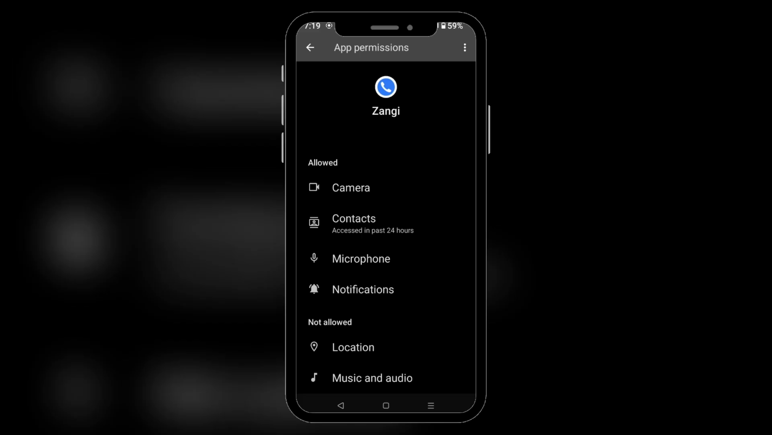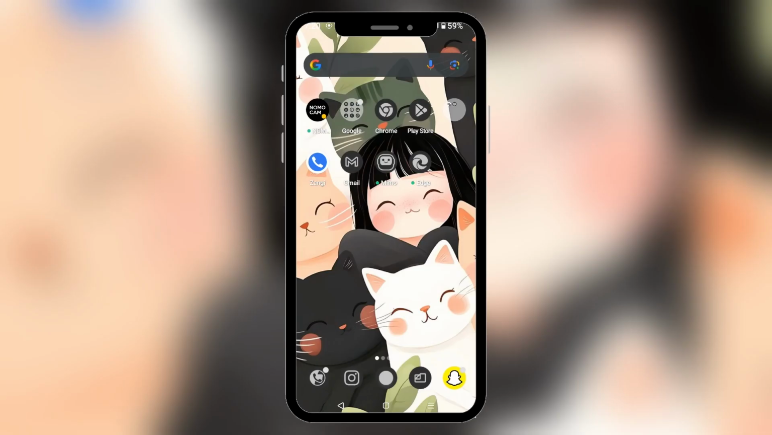Done that? Great. If the permissions are set correctly, try this. Inside the Zangi itself, there is usually a way to force a sync or refresh contacts. Look for something called settings or contacts. Done that? Great. But if that doesn't work, sometimes logging out of the Zangi and logging back in can restart the sync process. Just make sure you know your login details first.